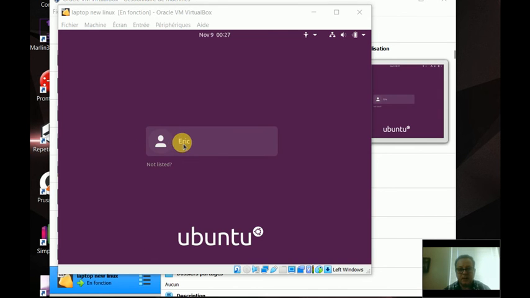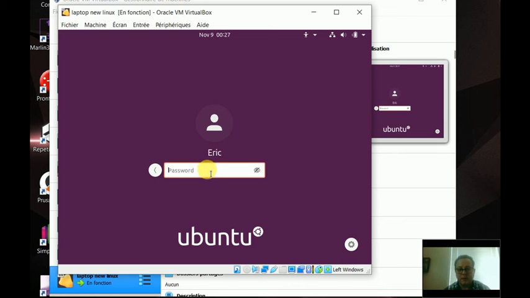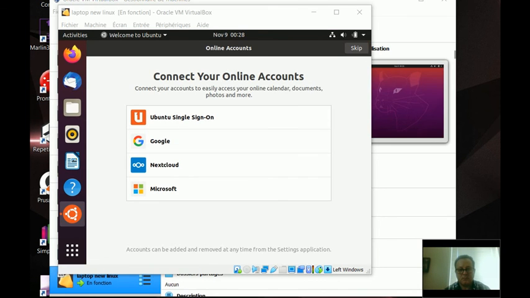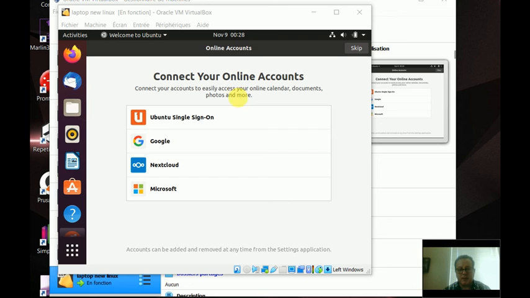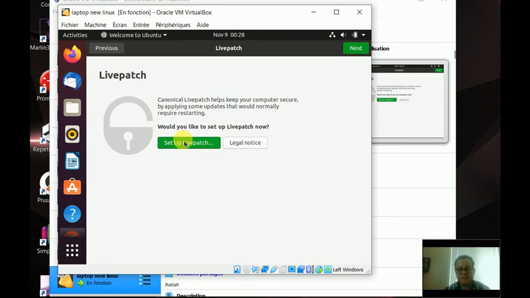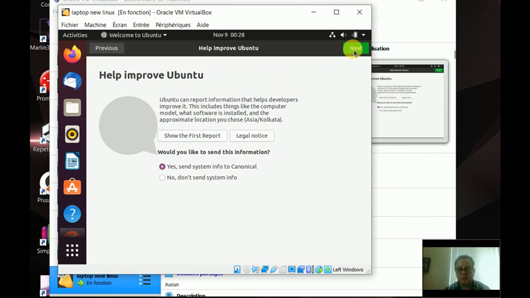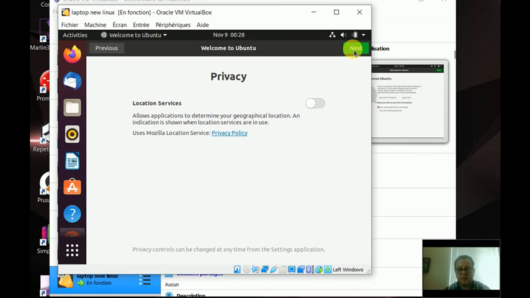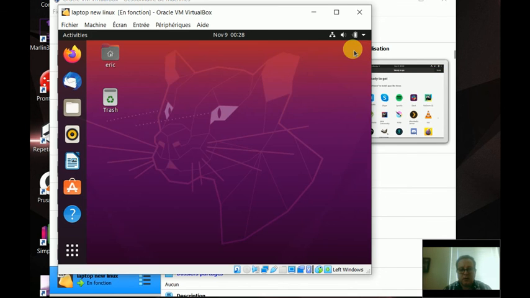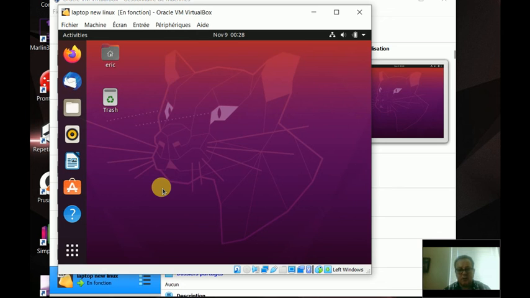Now we are back at the login screen. You remember when I set a username and it's asking me for a password? I put my password in. And then now you can connect your account with one of those. I'm going to skip that now. I skip almost everything, but don't worry, fill that up properly. And now you're done. Linux is installed.